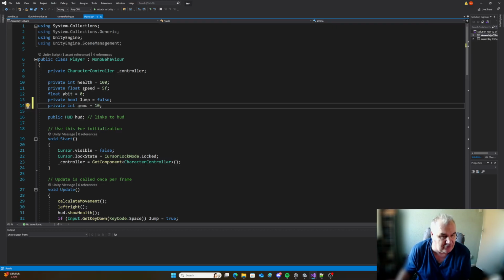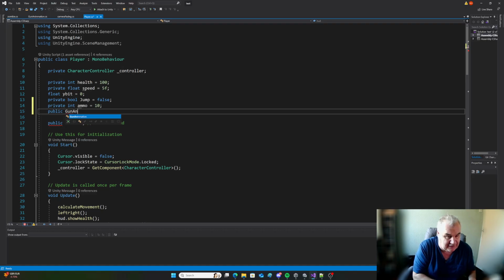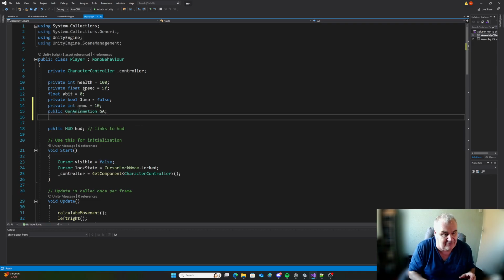And also, we need a link to our animation controller for the pistol. We talked about it in a previous video. So we just simply go public Gun Animation GA. We're going to eventually link that to our gun animation.